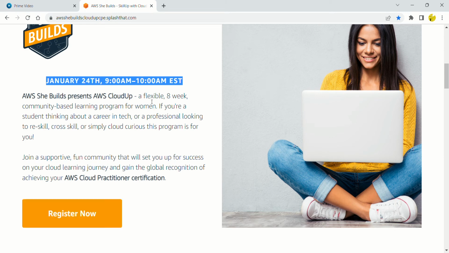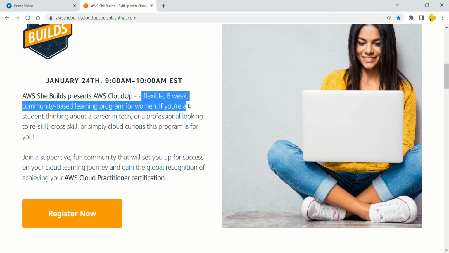So what it does, it is a flexible 8-week program in which you will be registered. And once you will be registered, you can continue learning on this particular platform at your own pace. And once you have completed your learning, there's also a small exam that you have to appear for, and you have to score 80% in that exam.